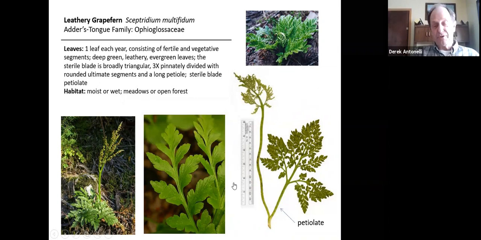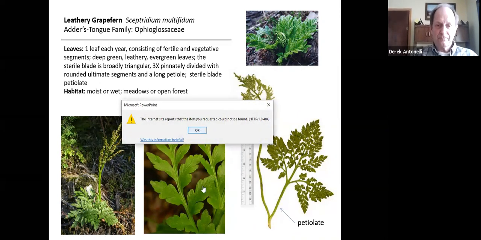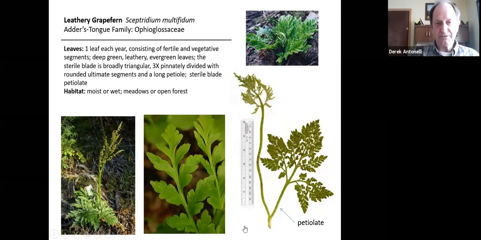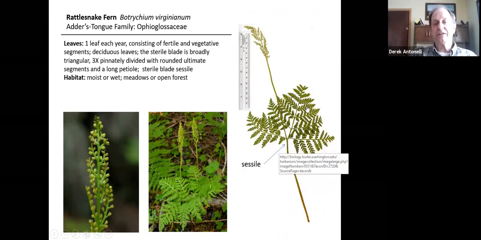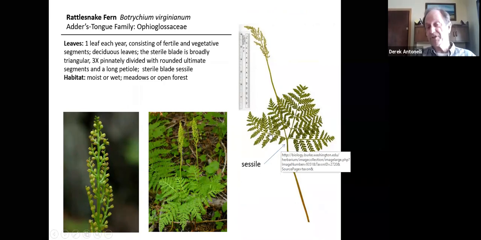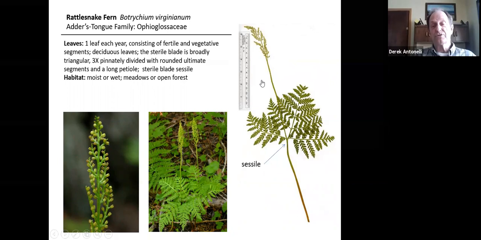Of course, the sporangia are produced up here. So looking at the next grape fern, this is the rattlesnake fern, another type of grape fern. But you can see here's the main petiole, and it doesn't have that subpetiole. The sterile leaf doesn't have that subpetiole. So that's how you tell those two apart. They're both fairly common. You'll see those from time to time. You can see the fertile portions up here.